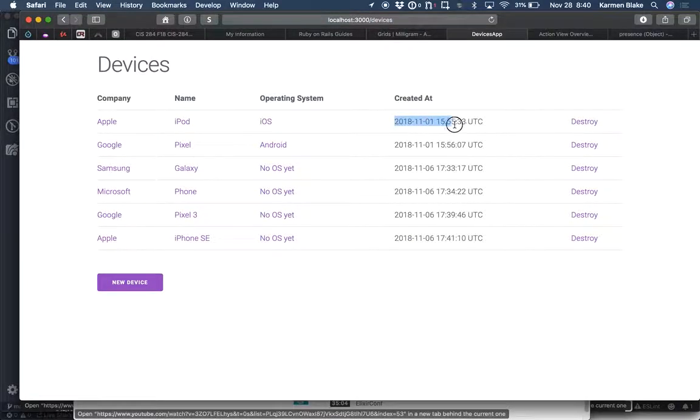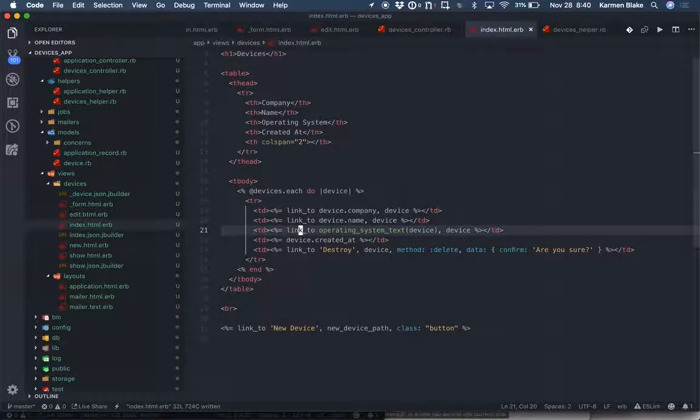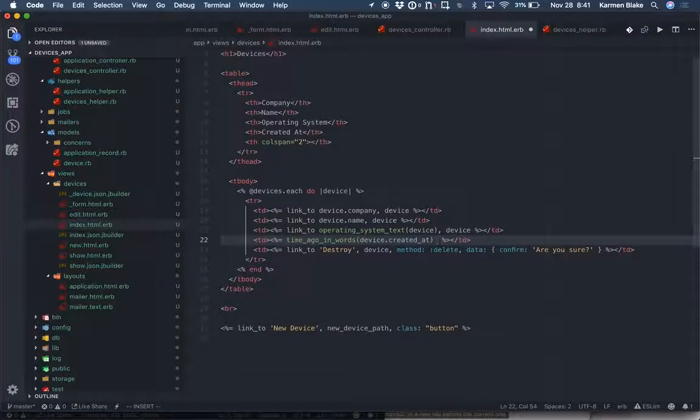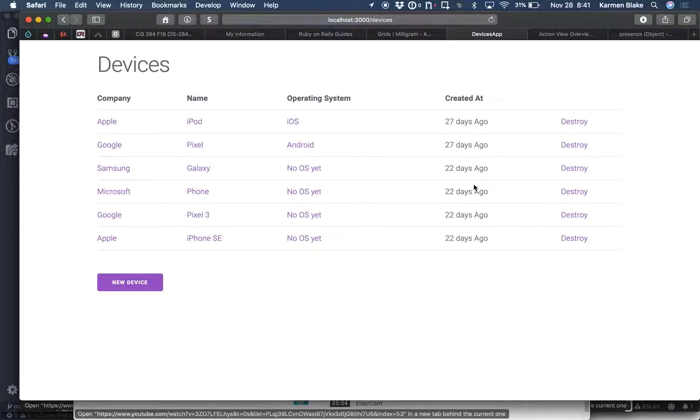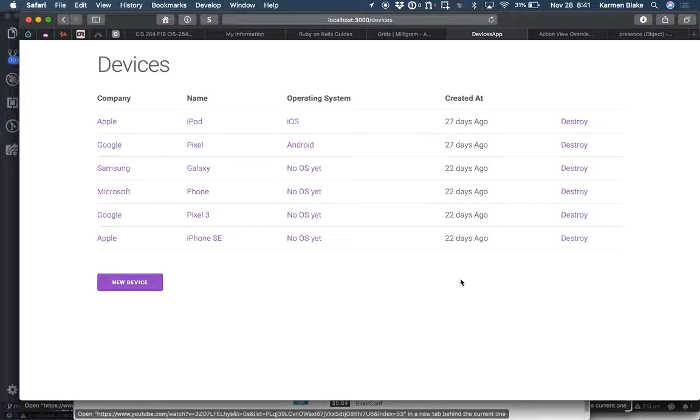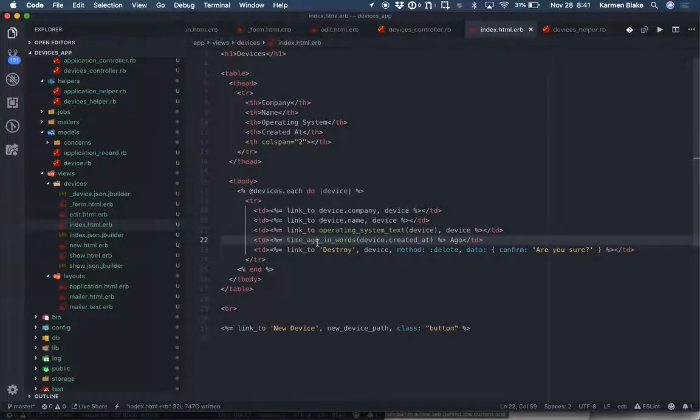And so this looks crazy. So I want to use a Rails helper to format that up. And there's one called time ago in words. And so this was created 27 days ago. So awesome. So that's again a nice built-in helper that we can use.